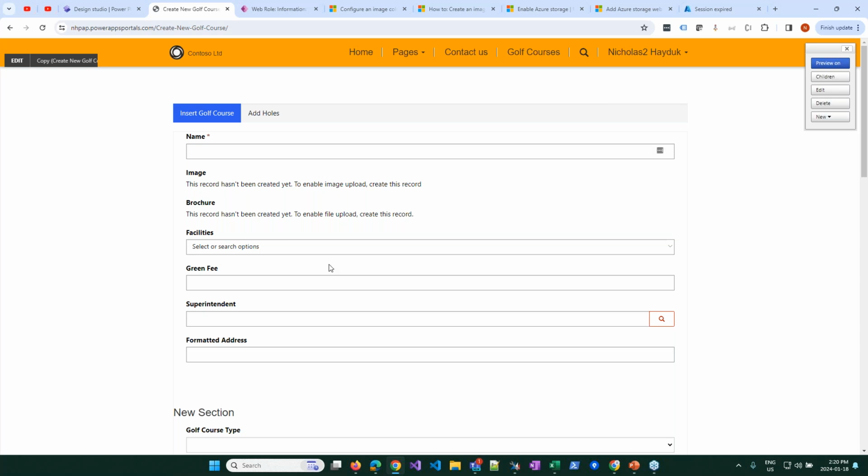So we've got our image columns here that, like I said, aren't available on the insert. But this is super quick to add if you're looking to have someone upload images or files.